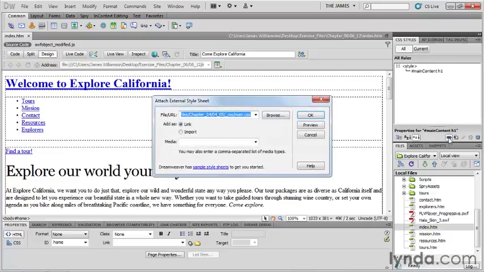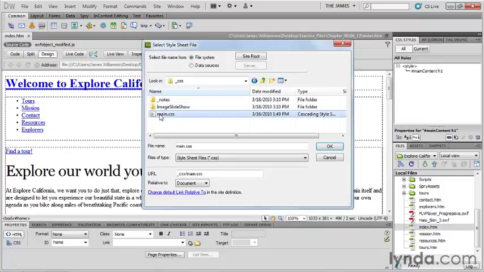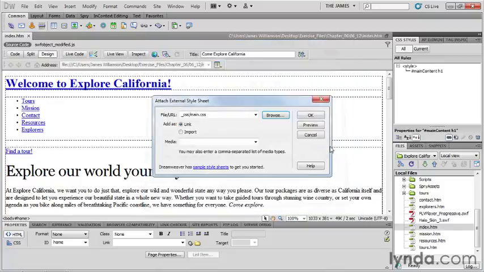It says, okay, you want to attach an external style sheet. Where can I find this? So I'm going to go ahead and select Browse. I'm going to browse inside my 0612 folder. I'm going to find my CSS folder, open that up, and I want to link to this main.css. I'm going to click OK there. I'm going to bring it in and add it as a link.